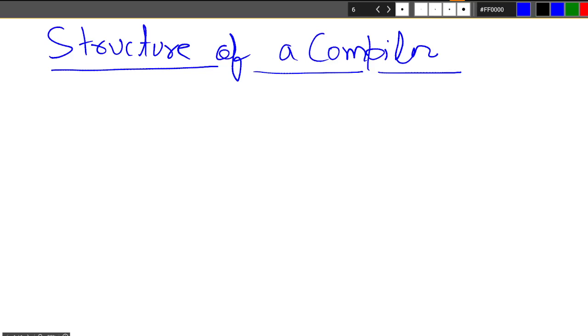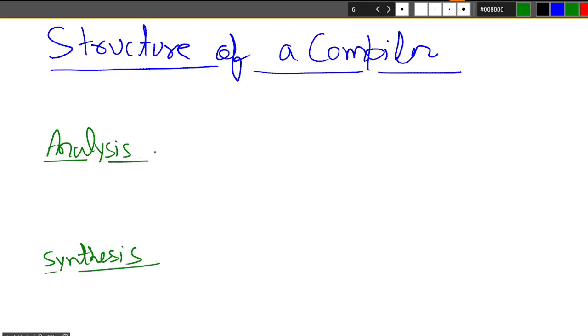Basically, for compilation, you can broadly classify the process into two phases. Let me call them the analysis phase and the synthesis phase. What are these phases? In the analysis phase, we will get the source code here.